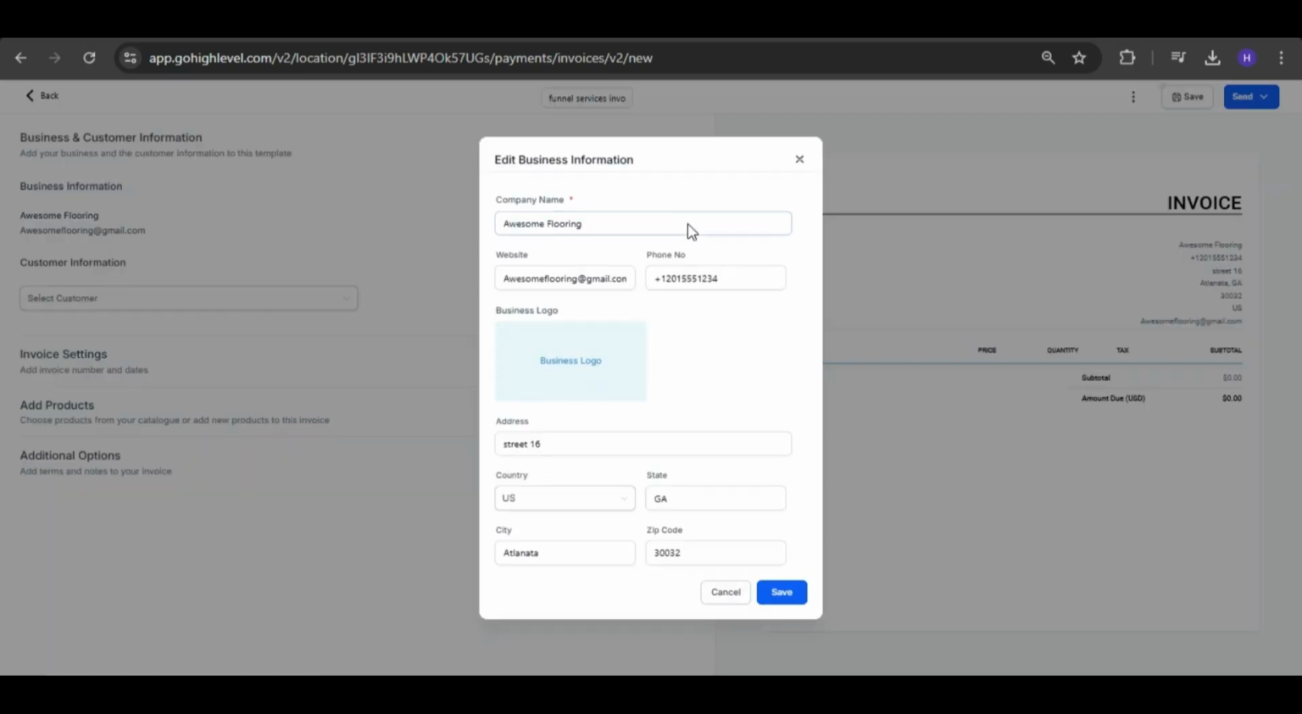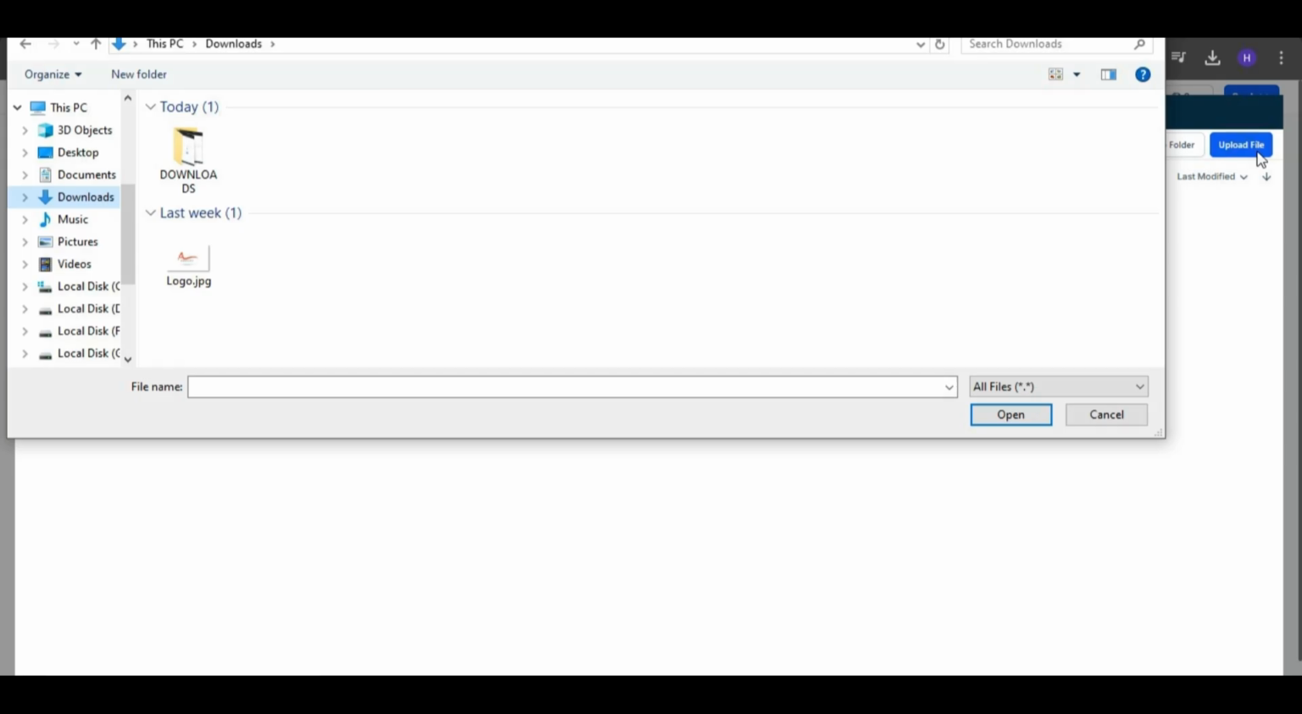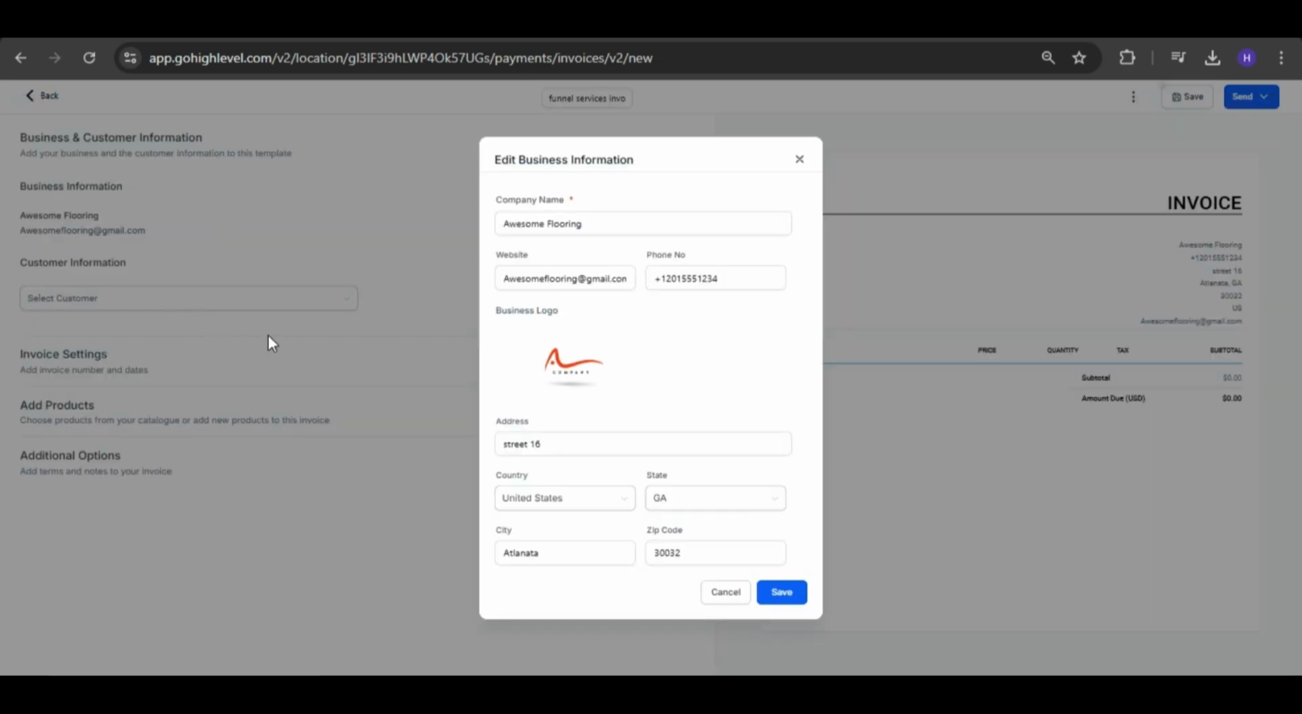First of all, here you can add the image or your company's logo. For that, simply click on Select a File. Then you have to upload the image that you want to add inside your invoice. Now let's say we want to add this image. So here we will select our image. Now the image is added inside GoHighLevel. Now we will simply select this image. And here you can see it has been added inside your invoice.